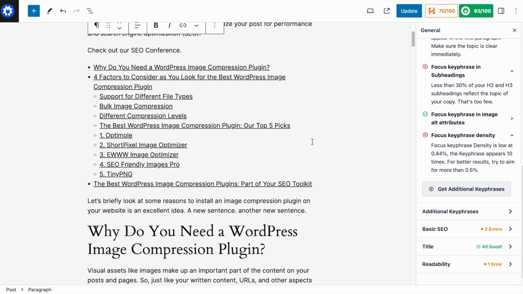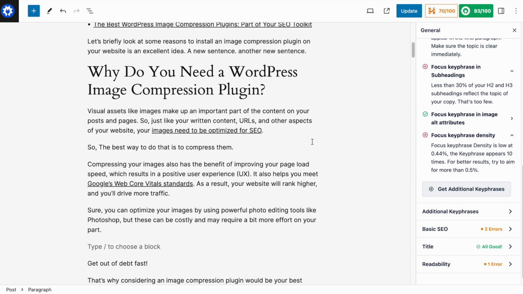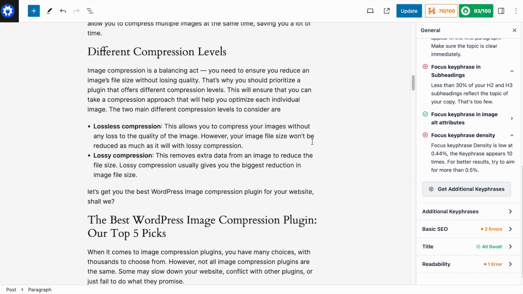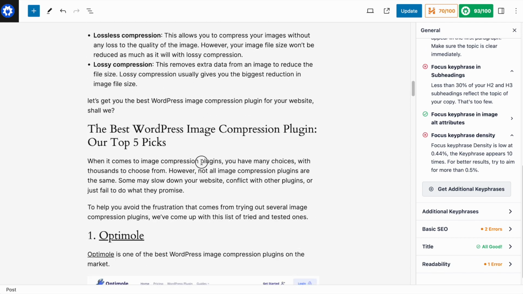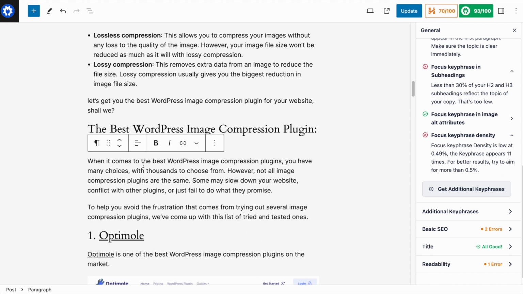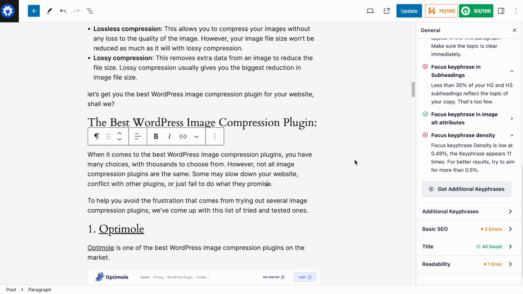So let's scroll down here and see if I can find a place to add that. Right here we have, when it comes to image compression plugins, I think that's a good place to add. So I've just changed that to, when it comes to the best WordPress image compression plugins. That got us to a 0.49 almost. So we're going to look a little bit more through the content and see where else I can add that focus keyphrase.